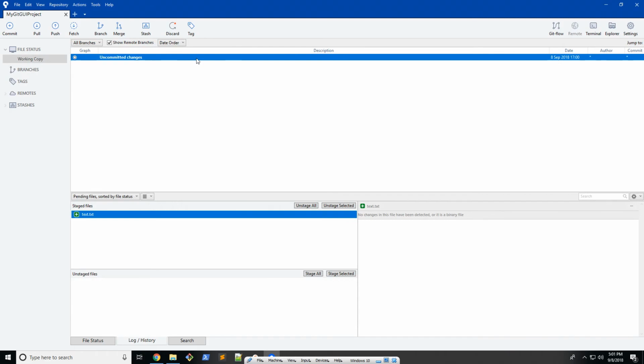So what we're going to be doing over the next few videos is not only introducing some of the SourceTree features, but actually going through and trying to integrate the Git features properly into SourceTree. All right, let's move on.